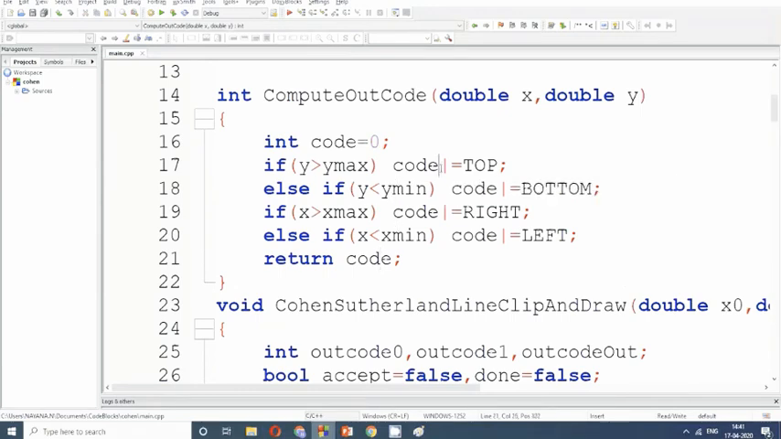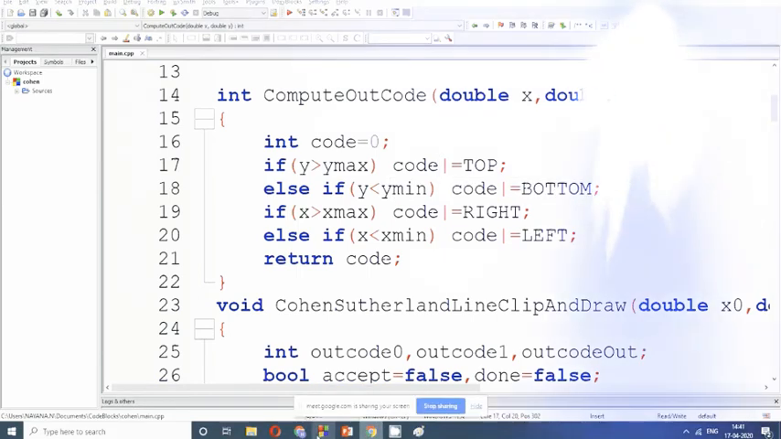Now my question to you guys is, I could have directly initialized code is equal to top, right? What is the reason, or what is the purpose for me to do the OR here? Any idea?